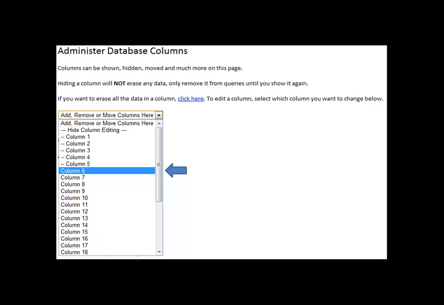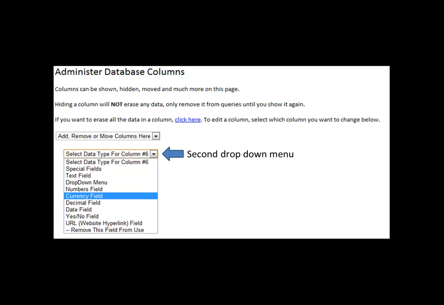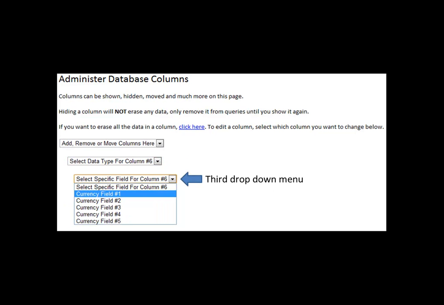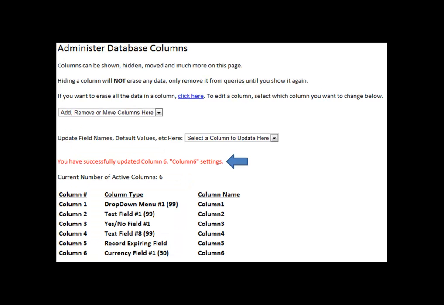Select column 6. This will give you another drop-down menu so that you can choose what type of data to put in here. We selected a currency field, but you, of course, can select whatever you'd like. Each data type has multiple options to select. We suggest choosing the lowest number still available. Once you make your selection, this data type will be saved to column 6. Notice how it's now changed below.